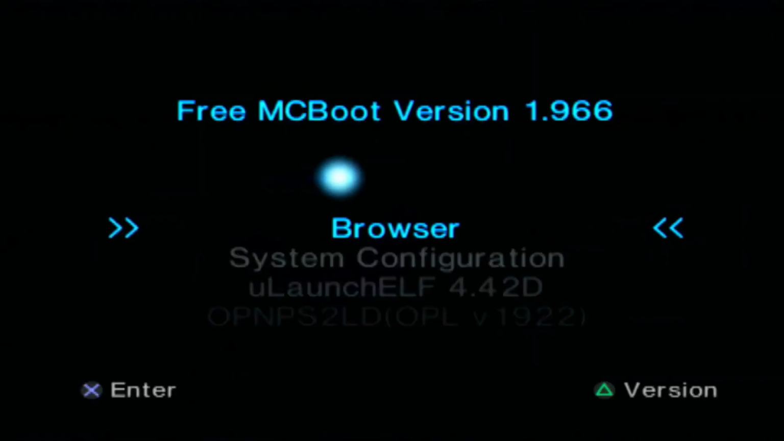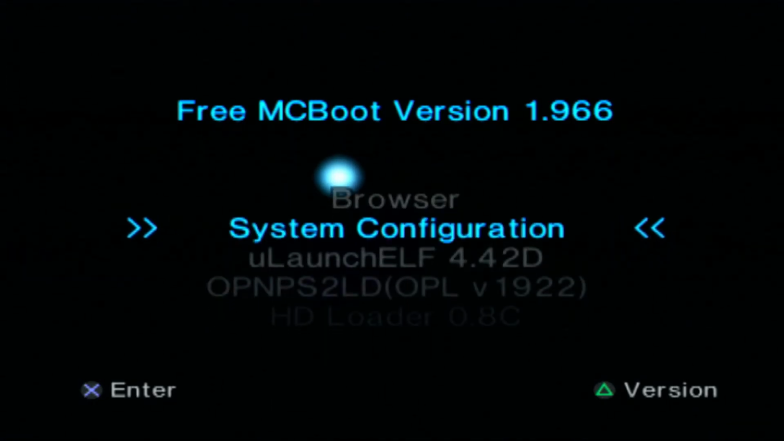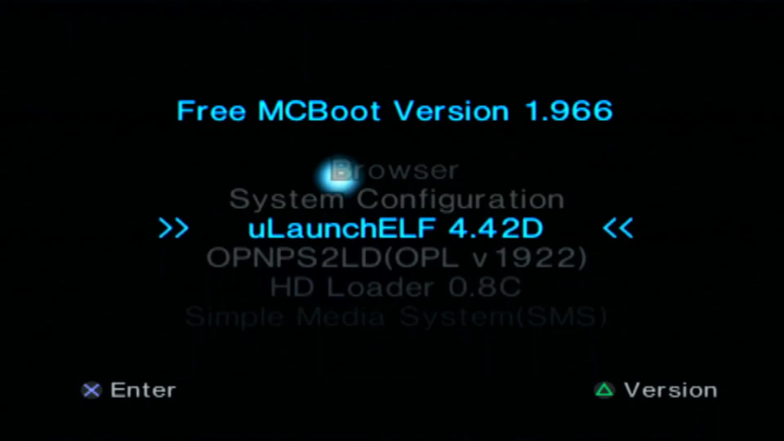Okay, so we'll just give that a few moments here to load up. It shouldn't take long at all. We should have the free McBoot logo. There we go. Okay, and here we go. Everything's loading in. We're just going to go into our ULaunch Elf. Go ahead and hit X on that. Give it a few moments here to load. It shouldn't take too long at all.